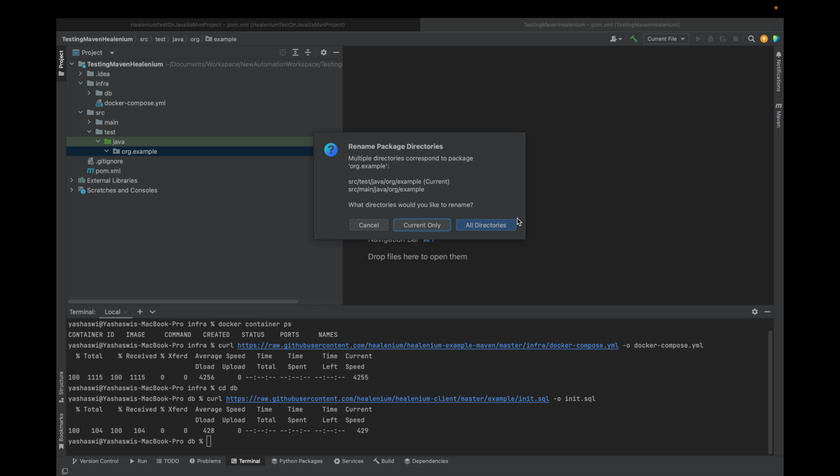Okay, this is fine. And inside this test I'm going to create a property file under the resources folder. Where is that? This is resources, and here we can utilize a file called Healenium.properties. Inside this Healenium.properties we need to copy and paste these 6 lines. I will explain what each and every point here means.